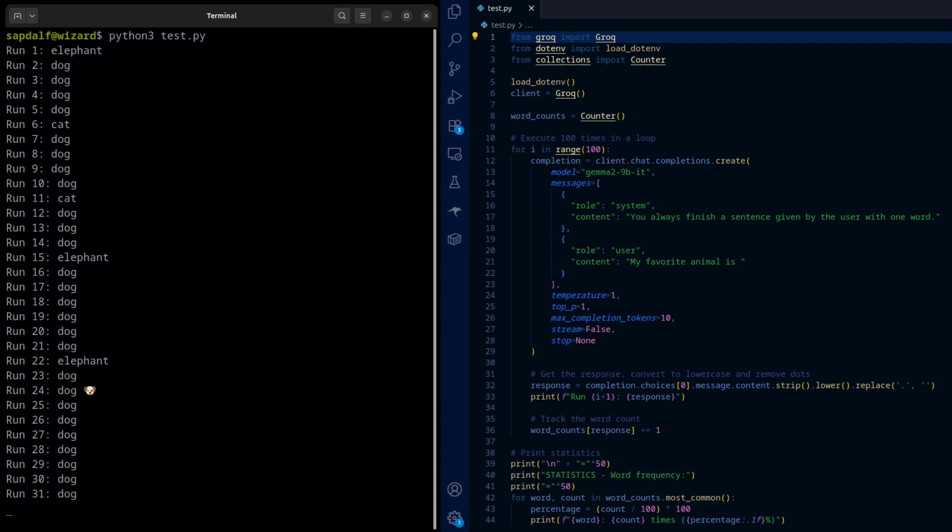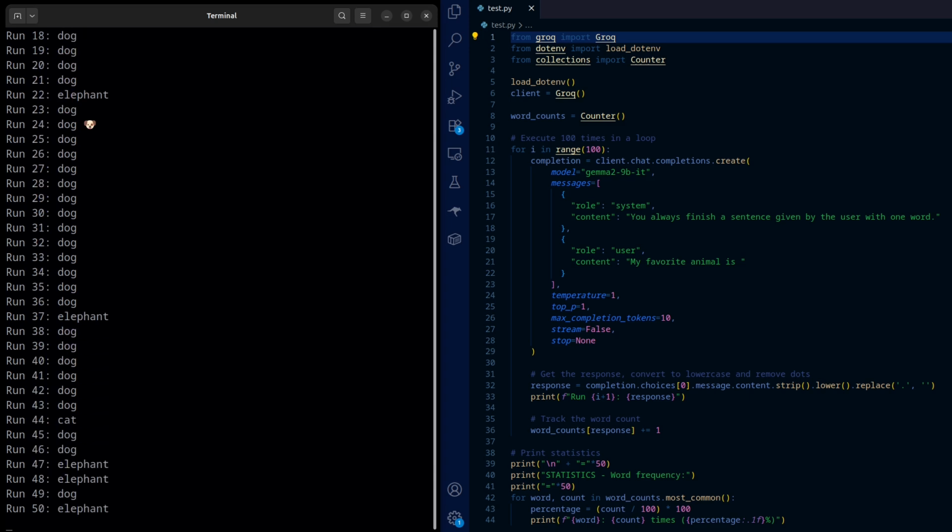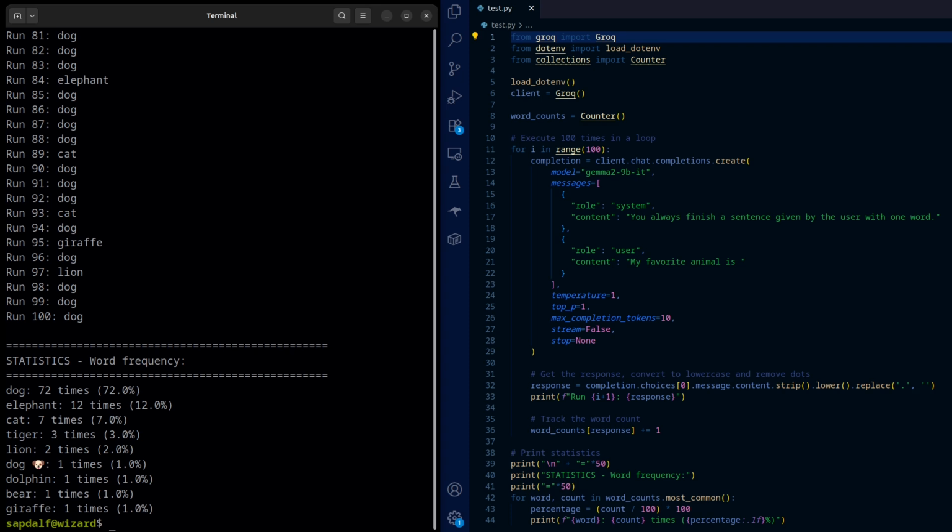In the code, I see that the temperature parameter is set to 1.0. Yes, this is a completely standard setting. I've noticed that the most common response is a dog. It looks that way. But let's wait until the experiment is over to see what the results can tell us. We have the results. The dog, 72 times. Actually, 73 if we add the one with the emoji.